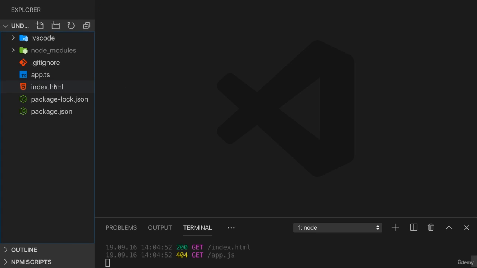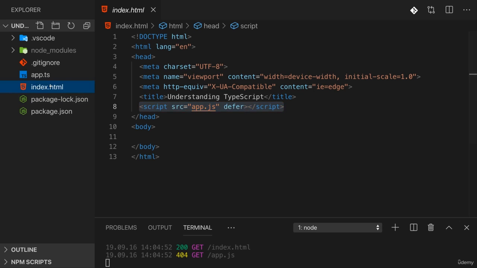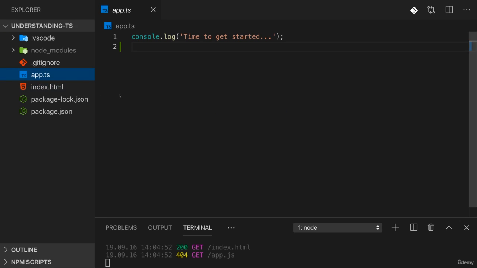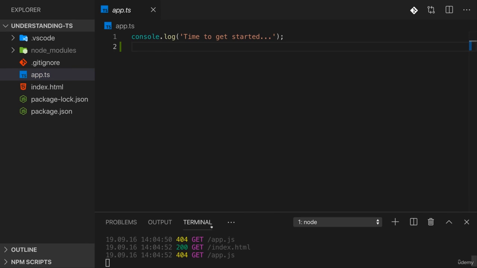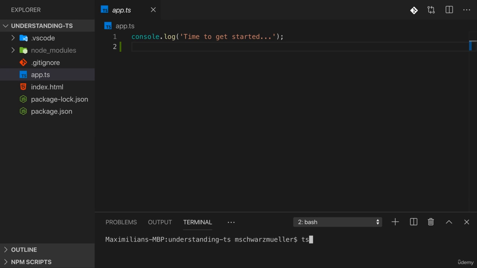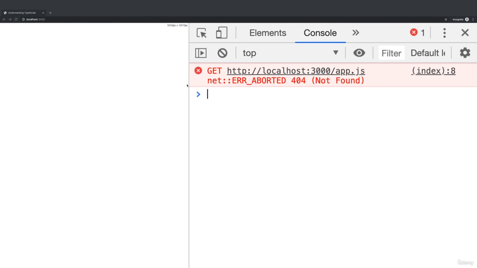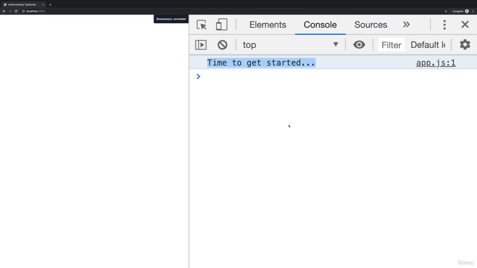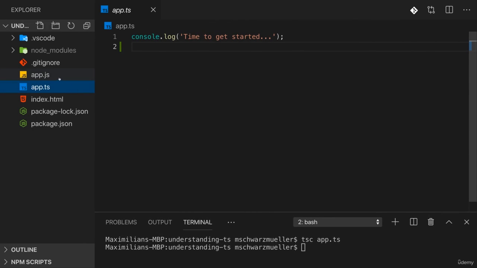We'll get such an app.js file, which we're trying to import here in our index.html file, as soon as we compile app.ts from TypeScript to JavaScript. And we can do that in a new tab of the terminal, so that we keep this process running and open a new tab instead, by simply running tsc app.ts. And what this does is it compiles the TypeScript file and spits out a JavaScript file. And once that happens, we can reload this page and we get the time to get started output here. So now we have this setup here where we can write some TypeScript code and then compile it to JavaScript code to see what it does.